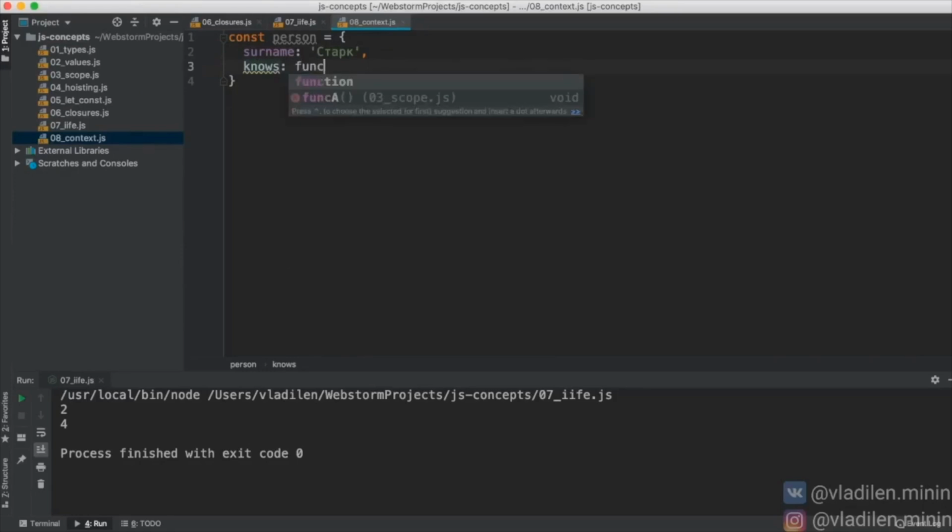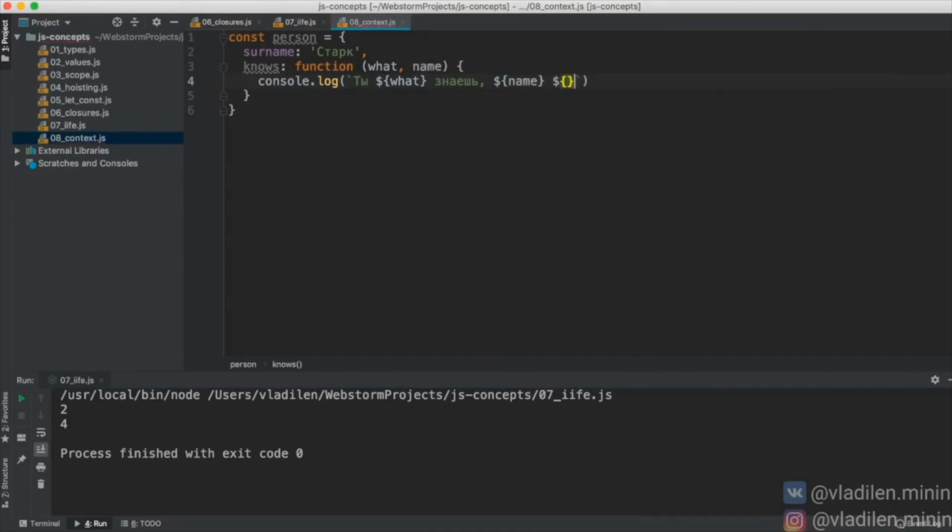Now I want to implement the knows method, and it will be a function that takes 2 parameters. Let it have a parameter called what and a parameter called name. All this function will simply do is display to the console a literal with the following value, or I will write in Russian. I want to output a message that you know about, the variable what. And after that, I will output the parameter name. And here I will display the last name, and the last name will already relate to this object.